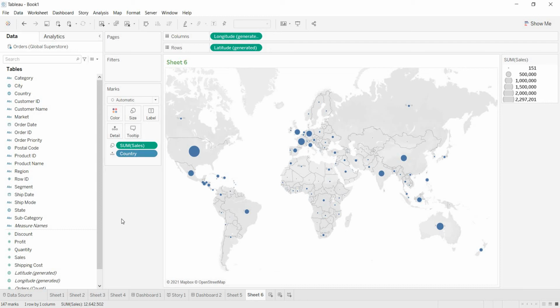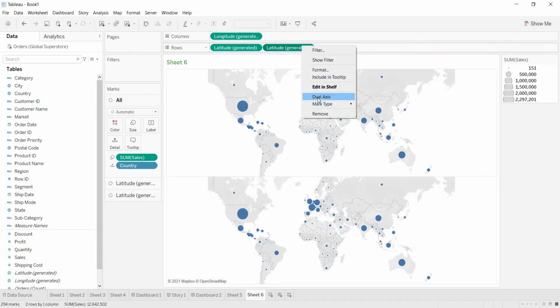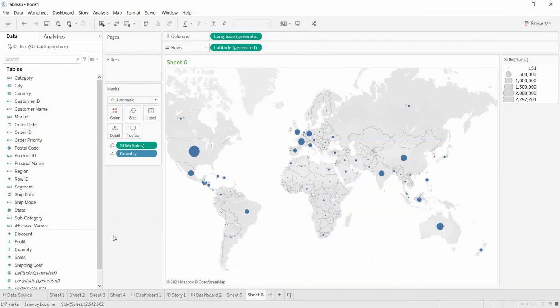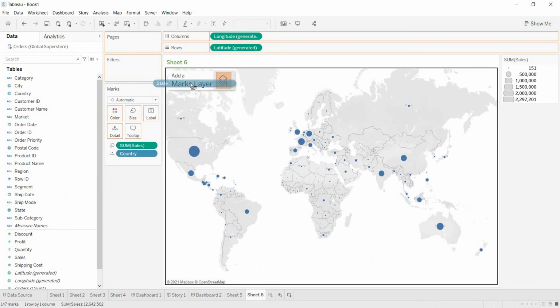Now, here again I want to bring the state map. So how can we bring the state map? Again you need to bring the latitude, and again you need to perform the dual map by selecting dual axis, right? But from Tableau 2020.4 version, Tableau added a new feature. See, let me drag this state. When you start dragging this state to the map, you are getting one option, add a marks layer. So when you add a marks layer, I'm adding state to this marks layer.